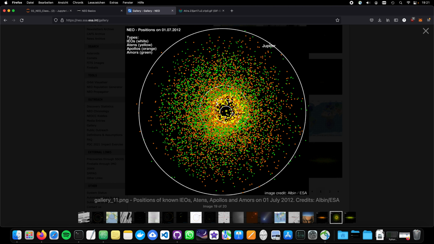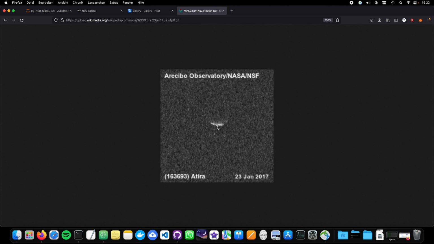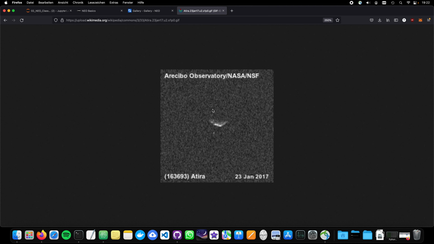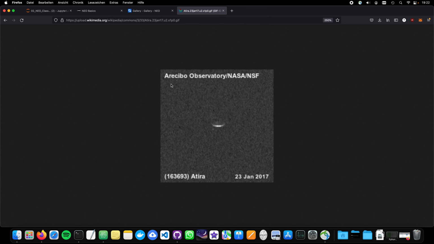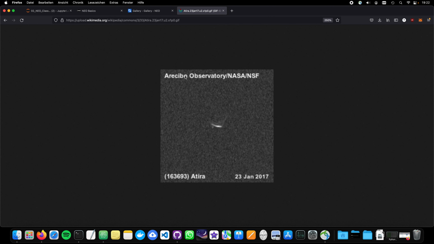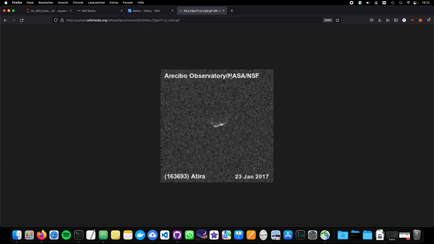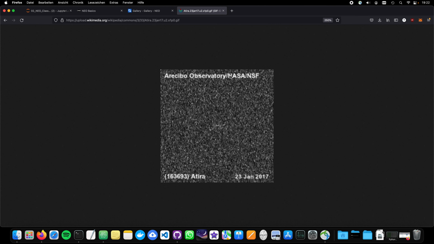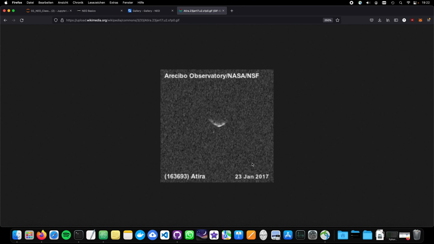So maybe 10 or 12 or so, if I recall this correctly. Now, about the inner Earth object, let's have a look at the Atira. And Atira is a quite interesting object. So we see here from the now, unfortunately, out of service Arecibo Observatory, a huge radar observatory that observed Atira. Here now a small video from January 2017.